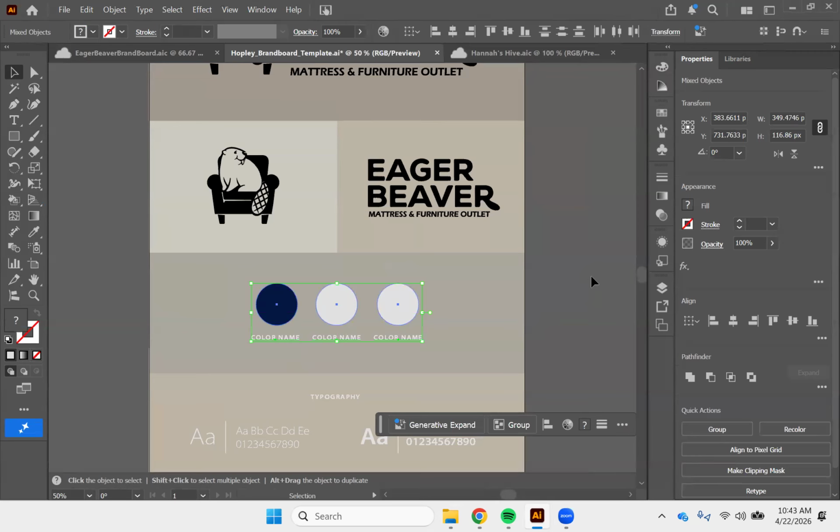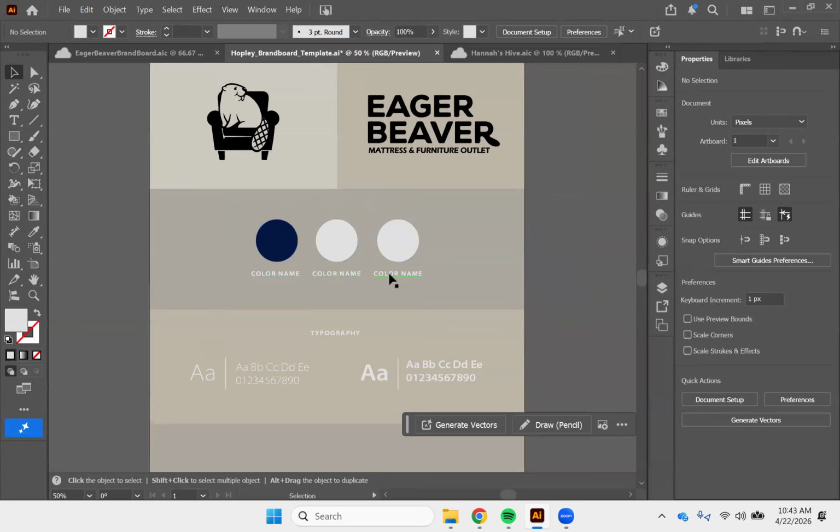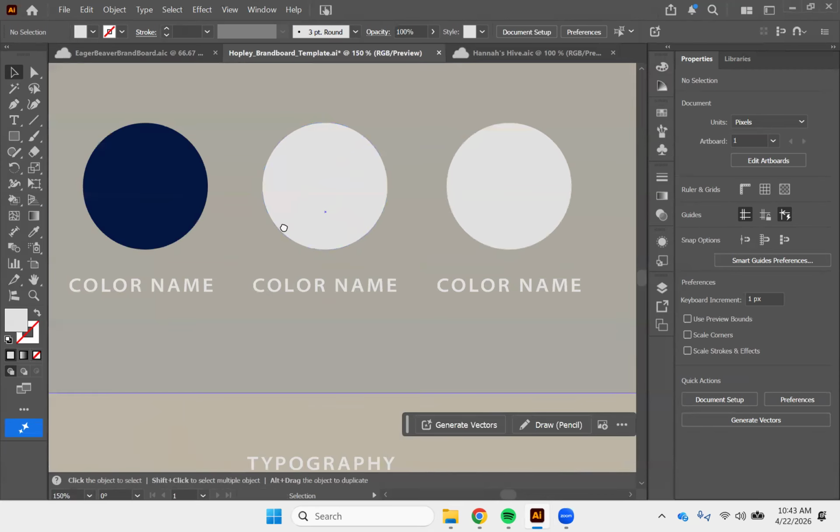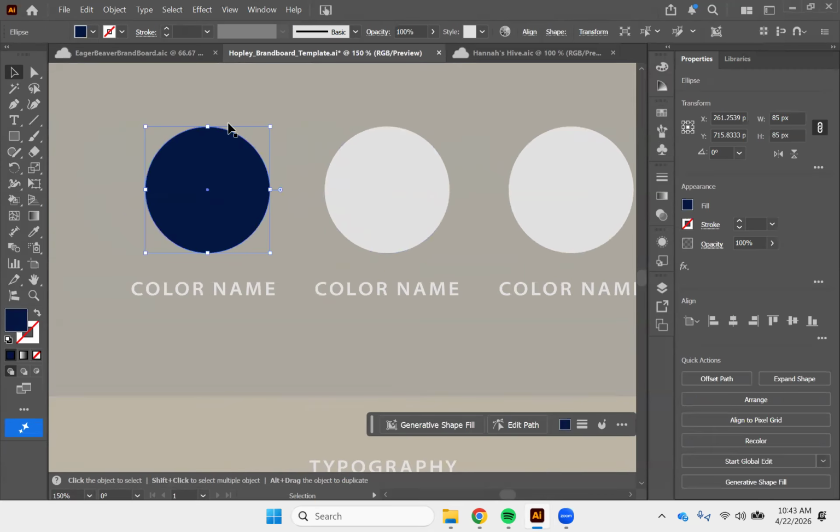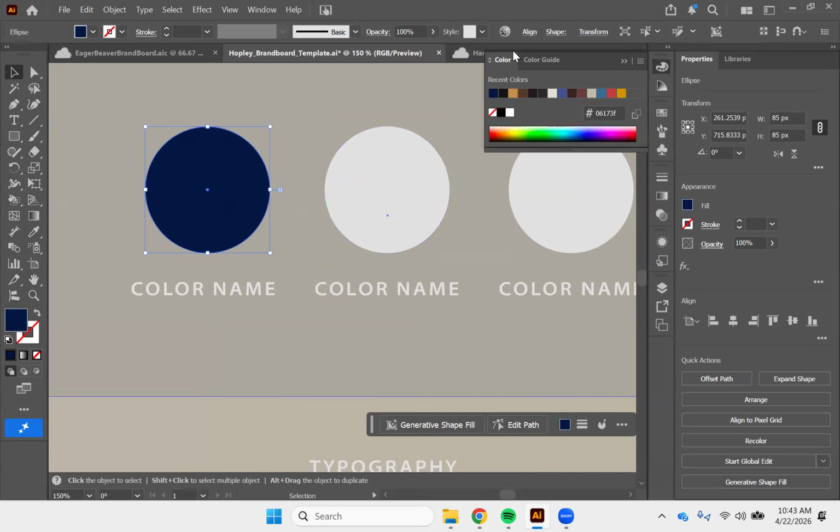Remember, we're holding down Shift and clicking to grab multiple shapes at a time. For the color name, let's say I wanted to keep this blue. If I double click on the color panel up here, this is the hex code. Hex code is kind of the universal code for a color. So I can just click copy and I can go to the color name.